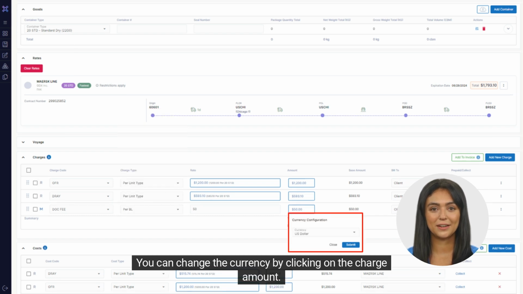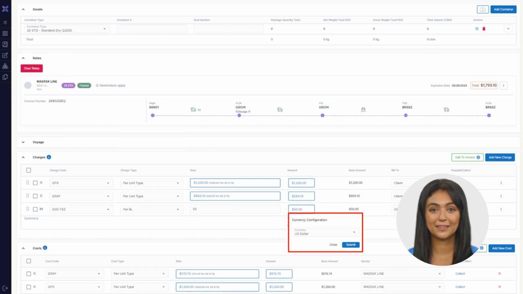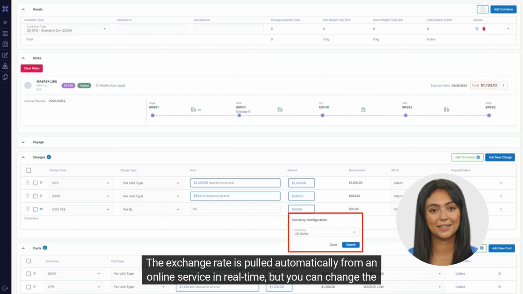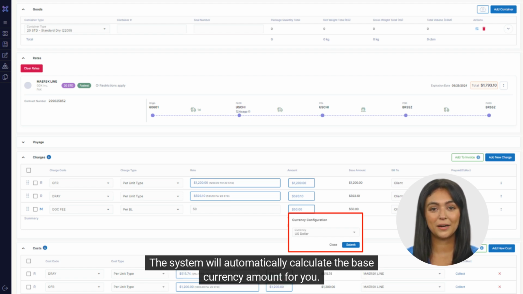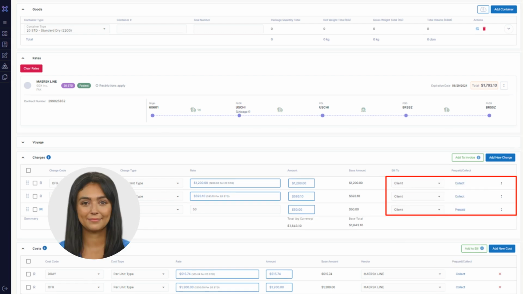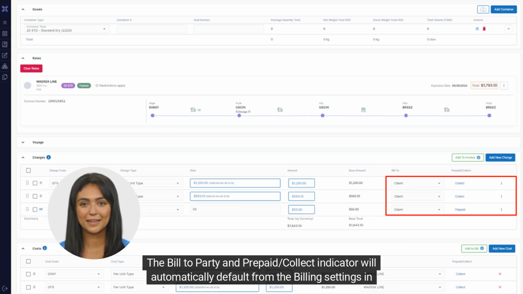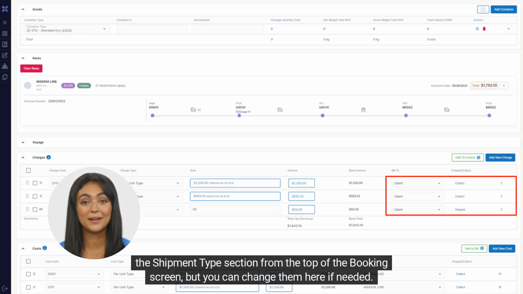You can change the currency by clicking on the charge amount. The exchange rate is pulled automatically from an online service in real time, but you can change the exchange rate if needed. The system will automatically calculate the base currency amount for you. The Bill to Party and Prepaid/Collect indicator will automatically default from the billing settings in the shipment type section from the top of the booking screen, but you can change them here if needed.